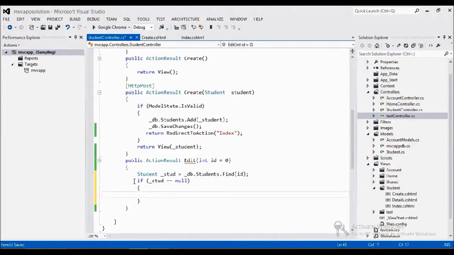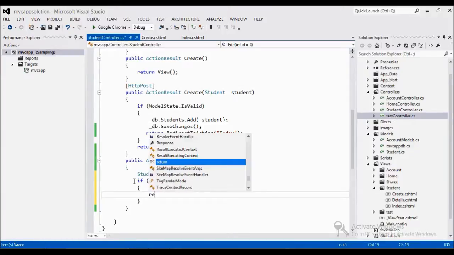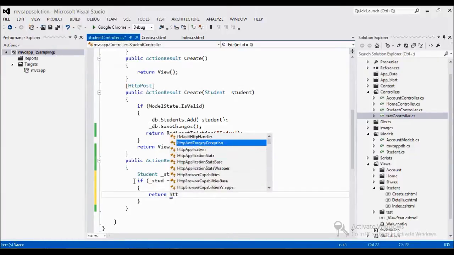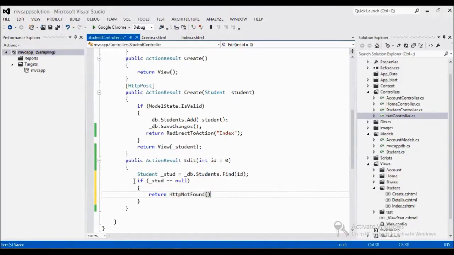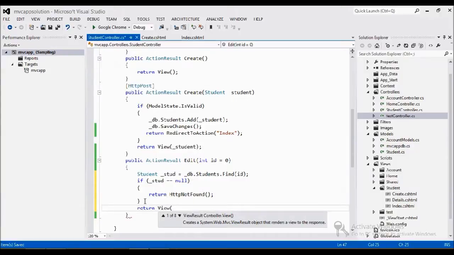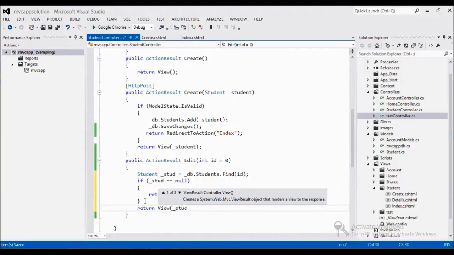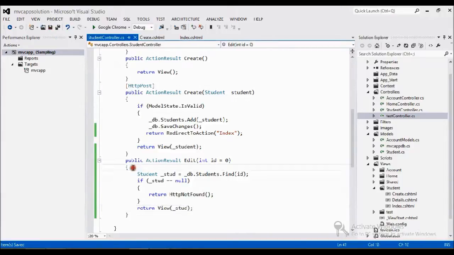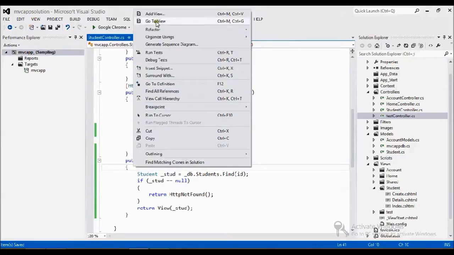So I just use the return HttpNotFound. This is a helper class that is already present in MVC, so no need to worry, you can edit the template over there. I will show you in a future session how to edit that. If it happens, it will return that. If not, it returns the view with my strongly typed student. Now we have a set of values, so we initiate by creating my add view, this time edit.